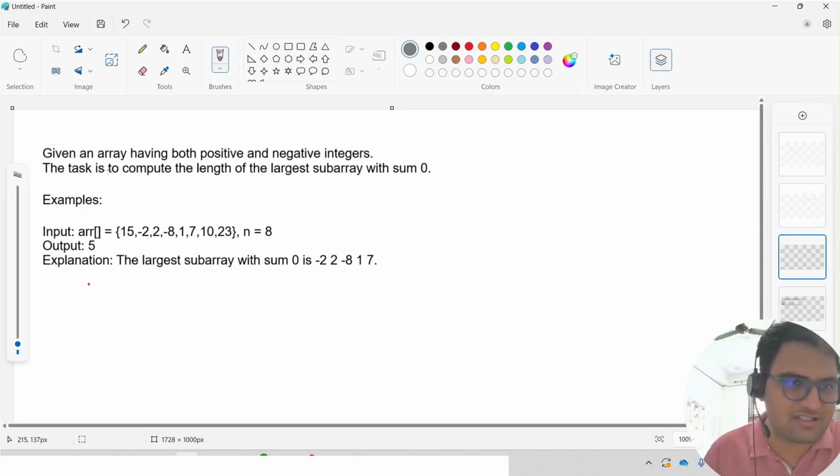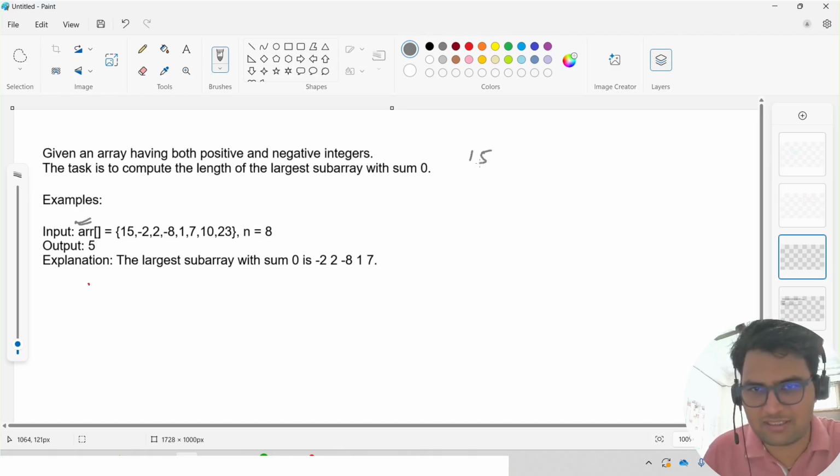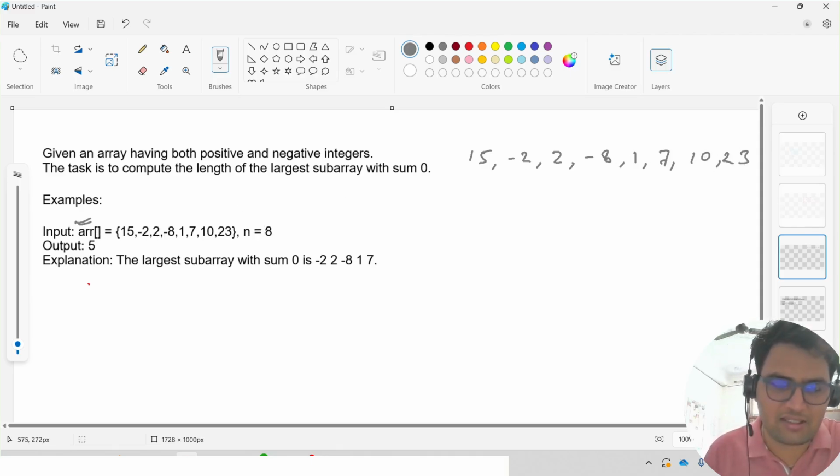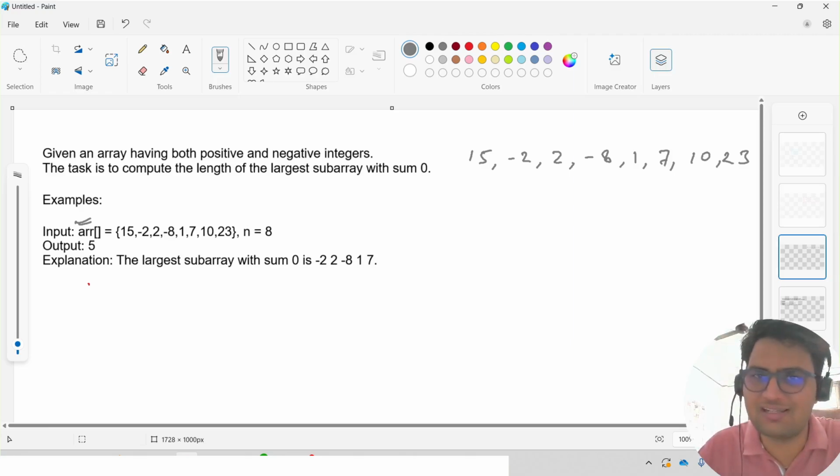So the question is: given an array having both positive and negative integers, the task is to compute the length of the largest subarray with sum 0. So basically there will be an array. For example, here we have one array, let me write it here. So we have one array, that is 15, 10 and 23. So this is the given array, and we have to compute the largest subarray.